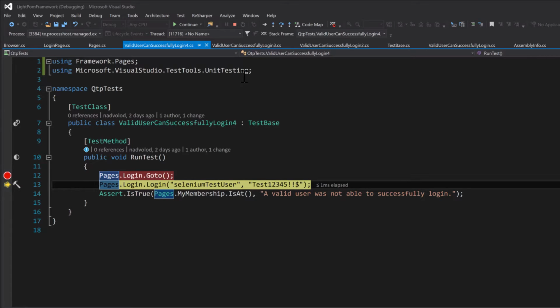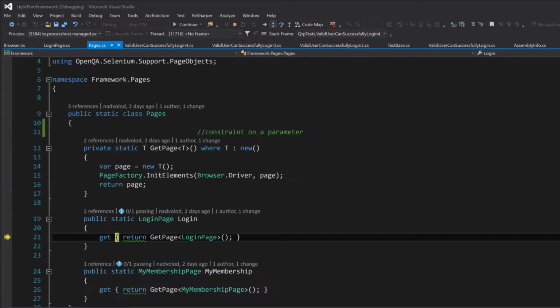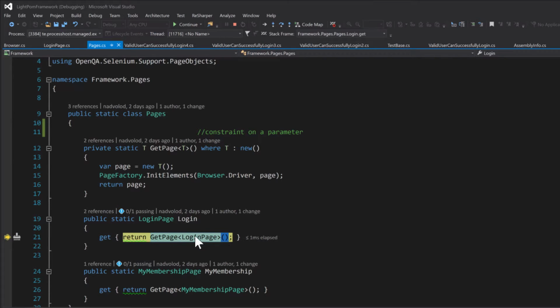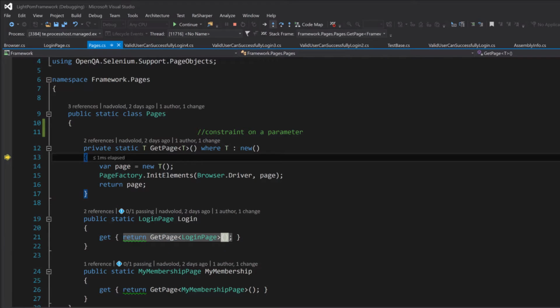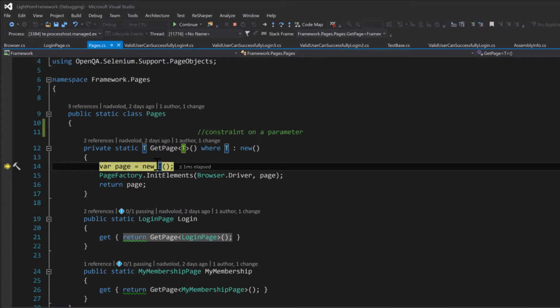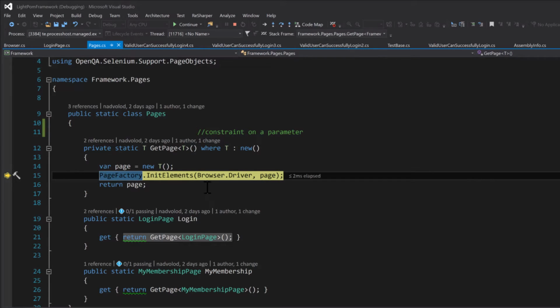But did you guys see that progression? We can actually do it again. We can go to pages. It's going to return the get page. So now this method is going to get called with this type, login page. And so now we're going to create a new type called login page, because this gets replaced with login page. And now we again init elements using Selenium WebDriver's method, which is init elements.